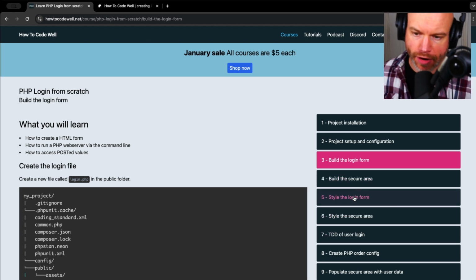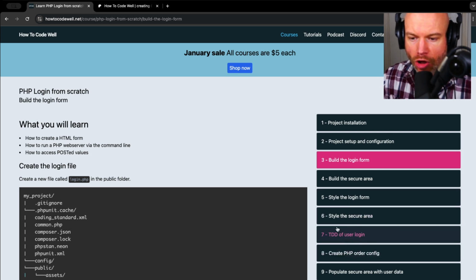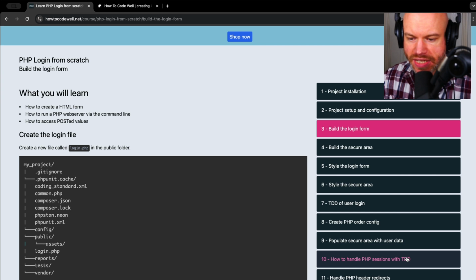So building the secure area, then it talks about styling those things, and then the TDD of the login form, and then creating the PHP auth configuration, populating the secure area with user data, how to handle sessions with TDD, and how to handle PHP redirects.